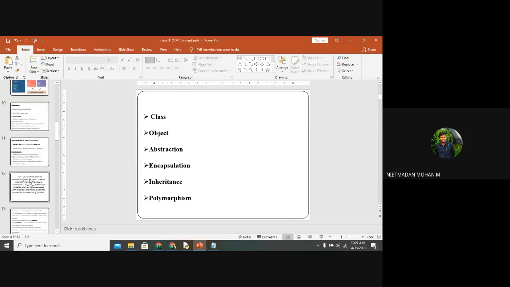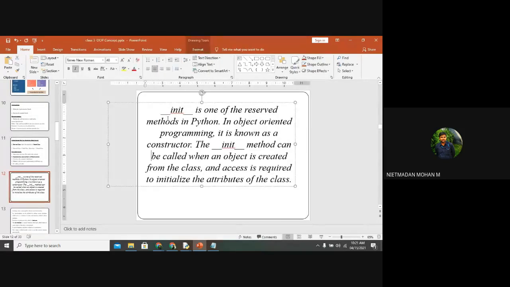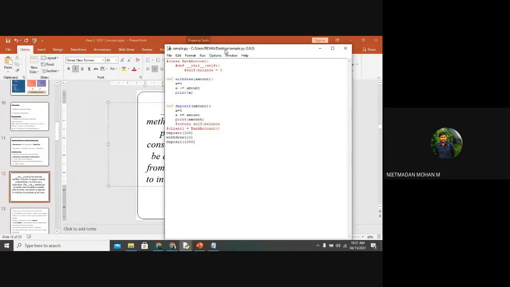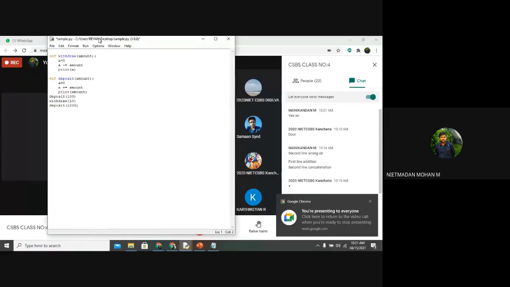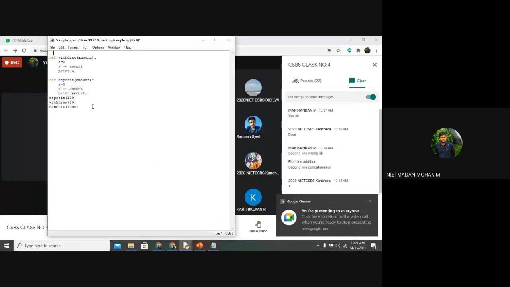And now coming to the next thing. Once we are using a class, I will give you an example, and after that I will go with the init function. So can you tell me what is happening here?